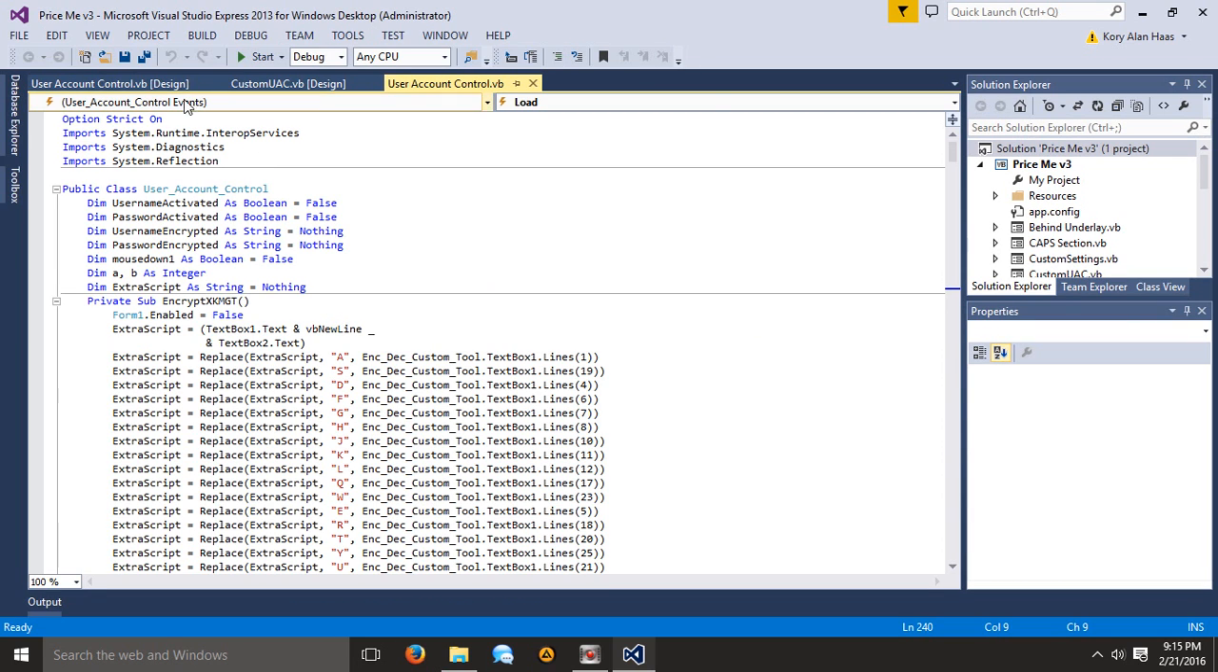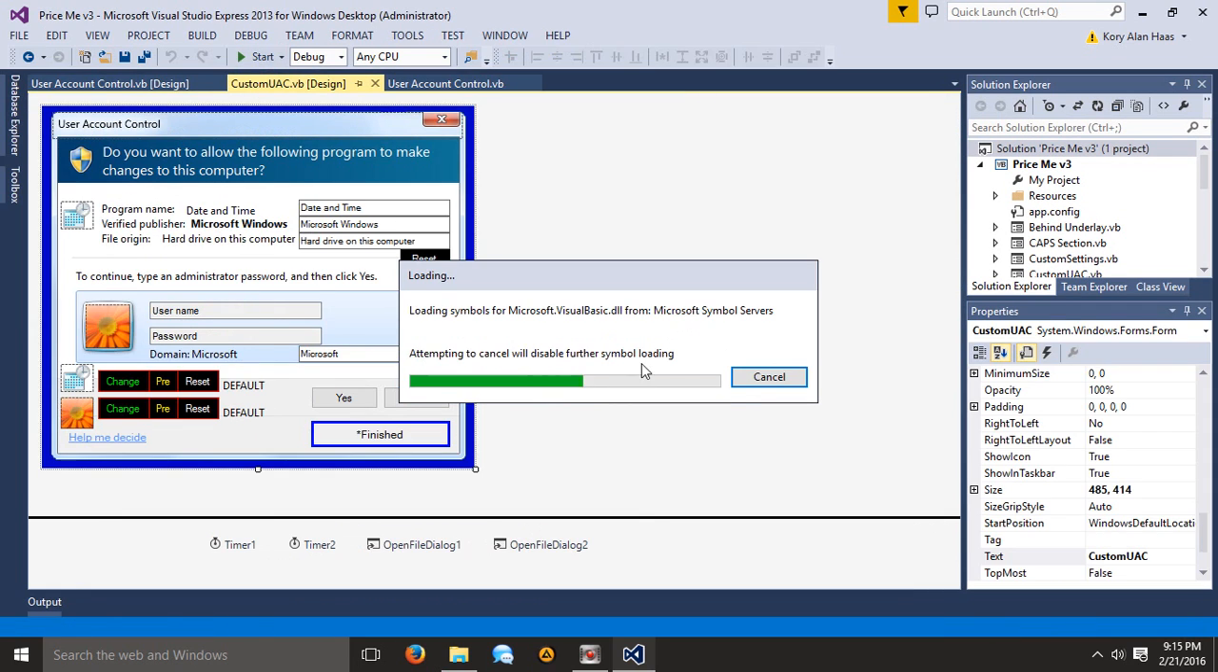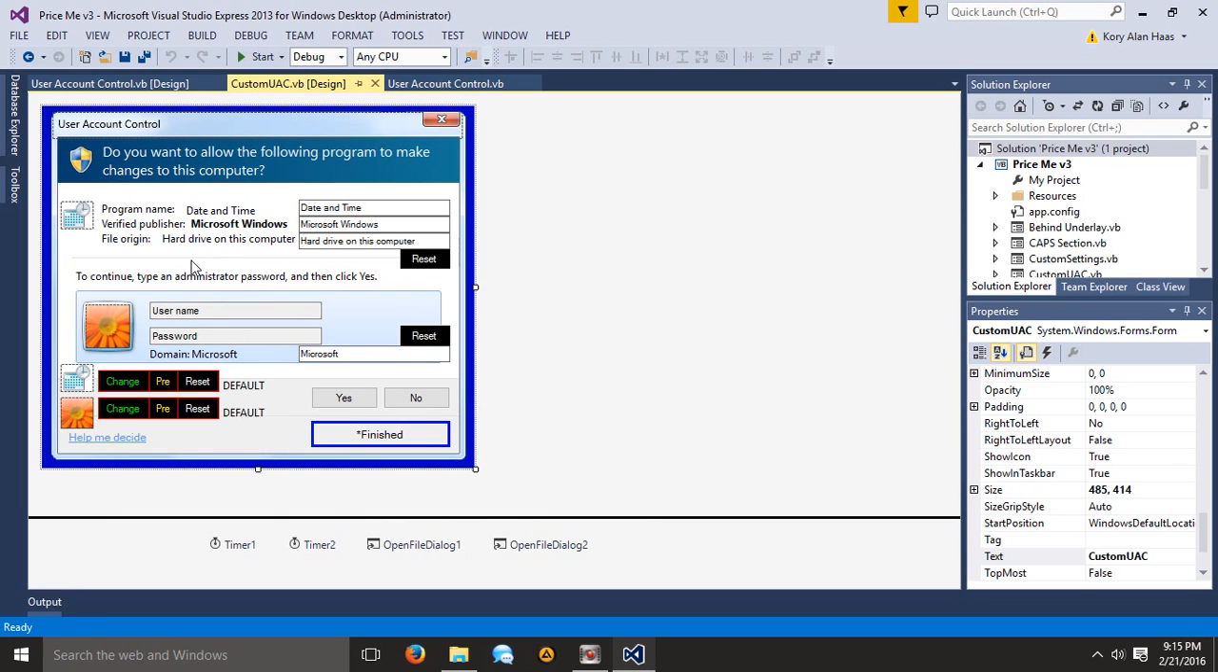For example, take the custom UAC prompt popping up on a school computer, and you want the username and password for it. The best thing you can do is recreate the program like I did here. I had some disgusting taste, but this program will do the job. PriceMe V3, you can download right off KShard22.com. Go to the download section and hit PriceMe V3.